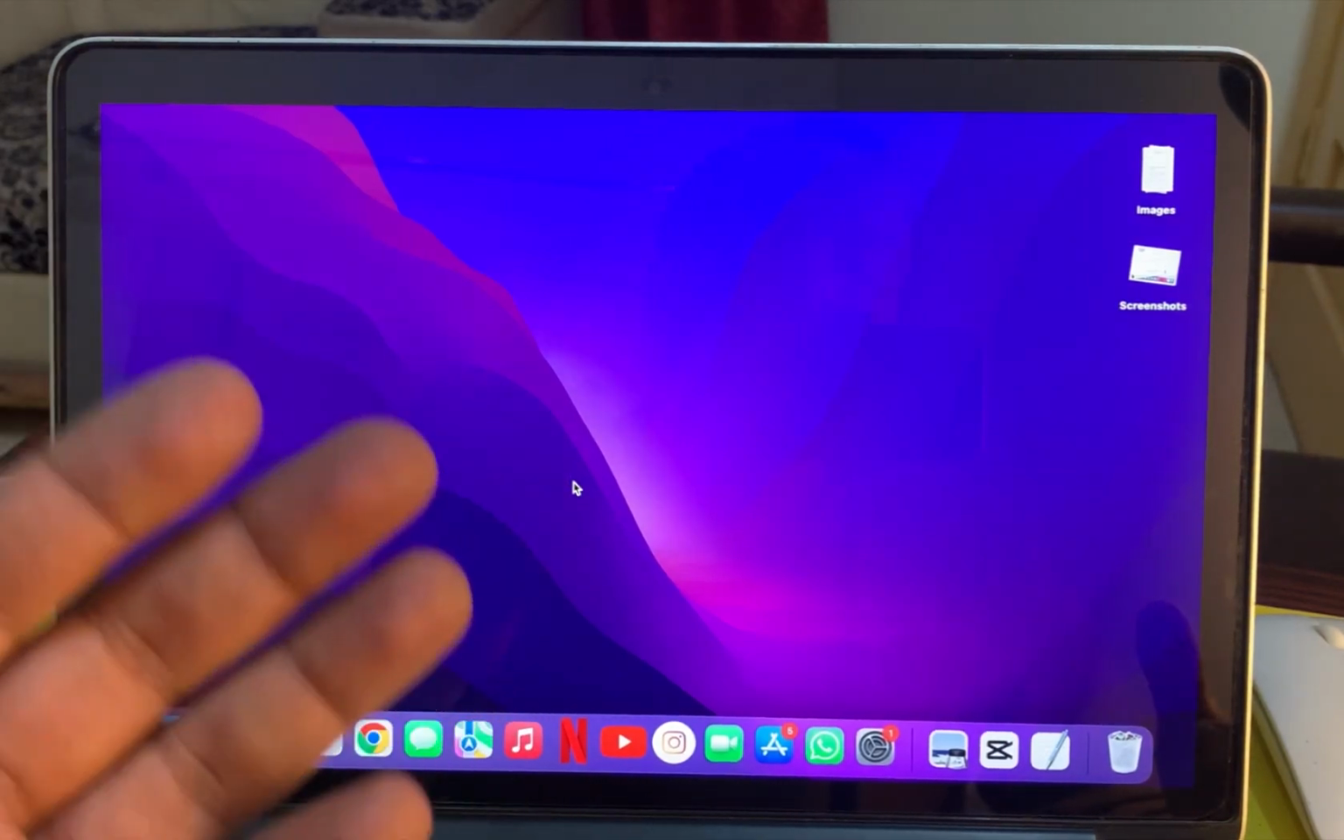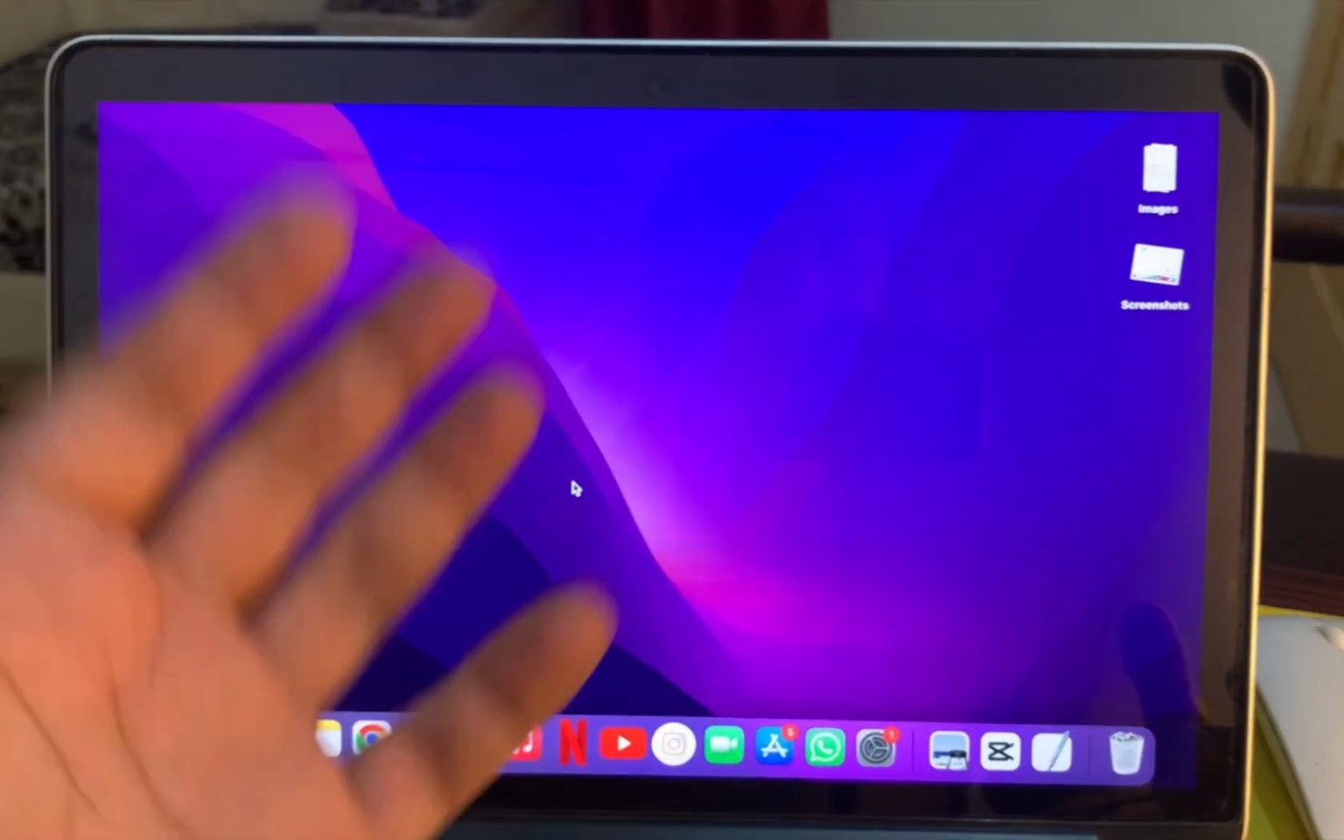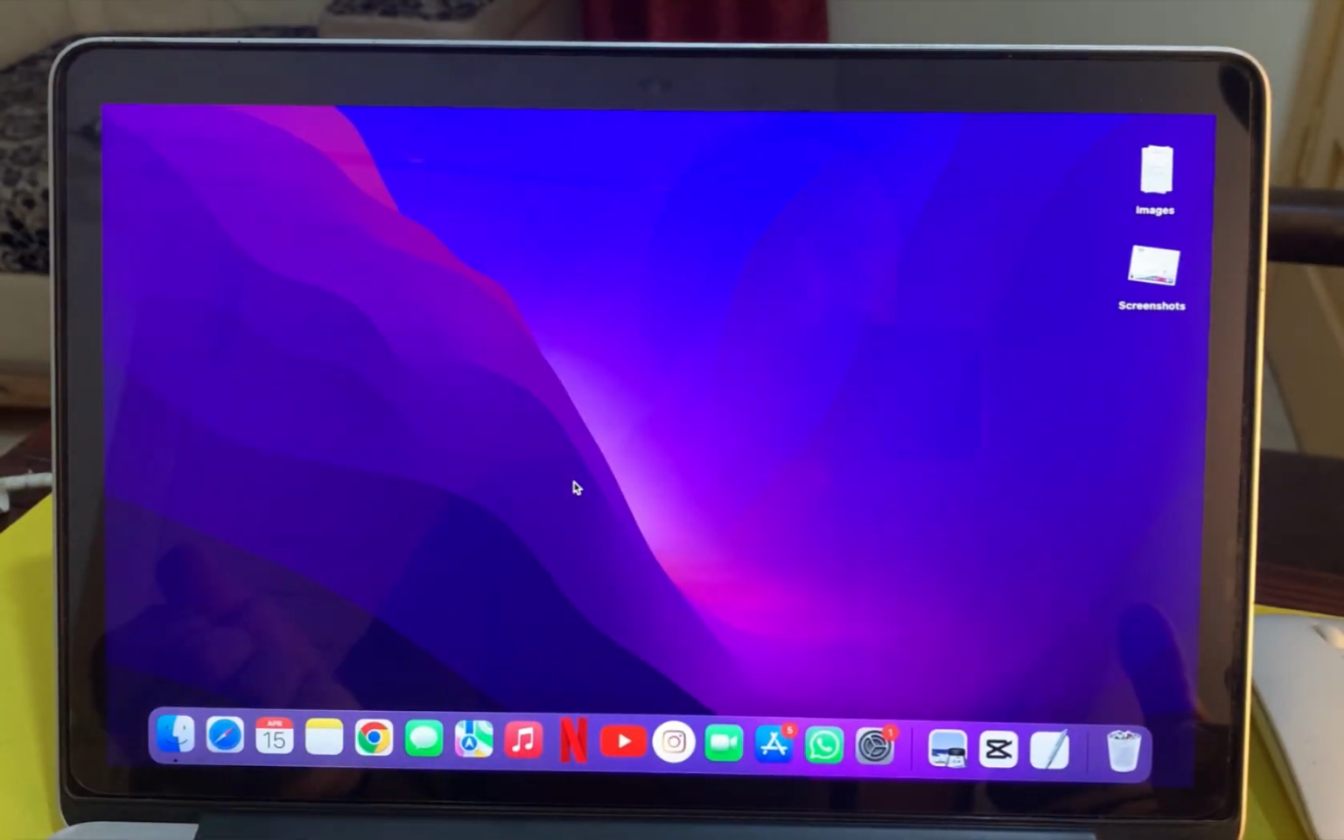Today I'm going to show you how to factory reset your MacBook, MacBook Pro, MacBook Air, or any other macOS device. So let's get started without wasting any time.